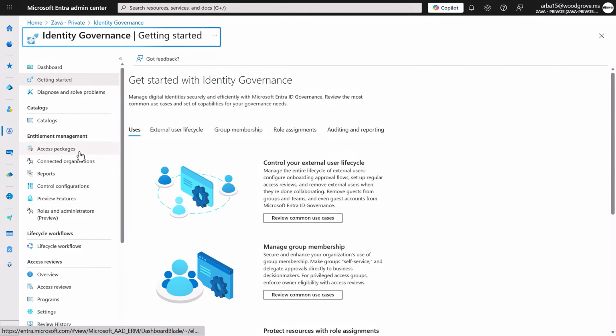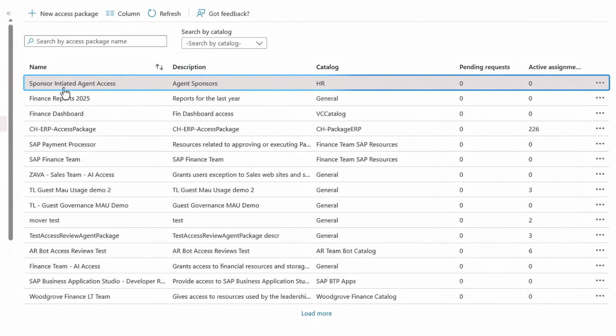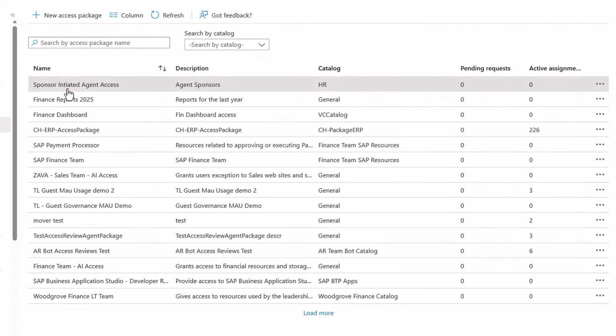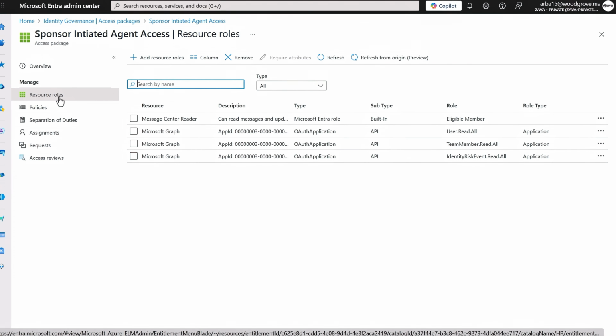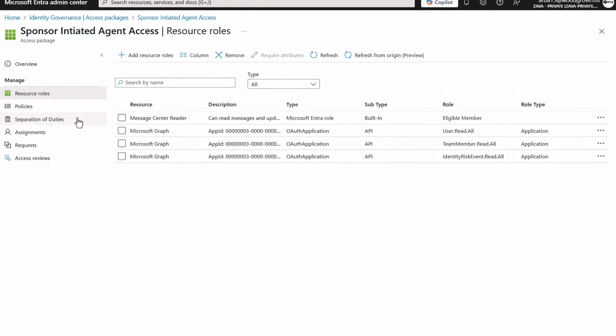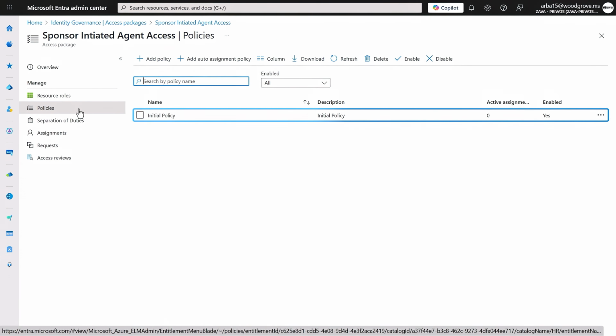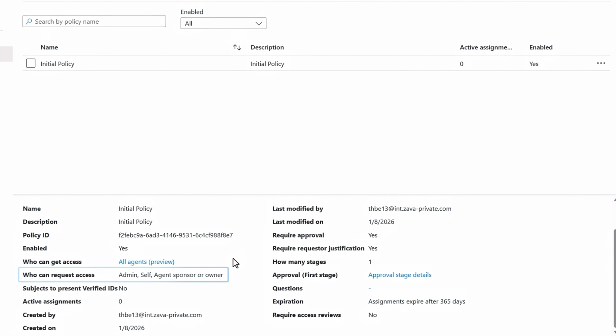I will start under Identity Governance from Entitlement Management and Access Packages. You can see that I've already got a sponsor-initiated access package created. This includes the resources to help automate HR-related tasks for our agents. In resource roles, you can see the specific Microsoft Graph API-related roles. Under policies, there is just one initial policy. And clicking into it, we can see who can request access. I can choose from admin, self, agent sponsor, or owner.